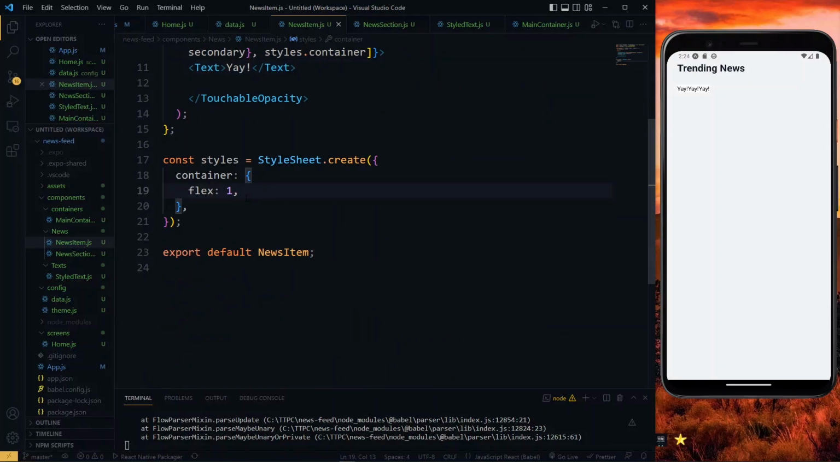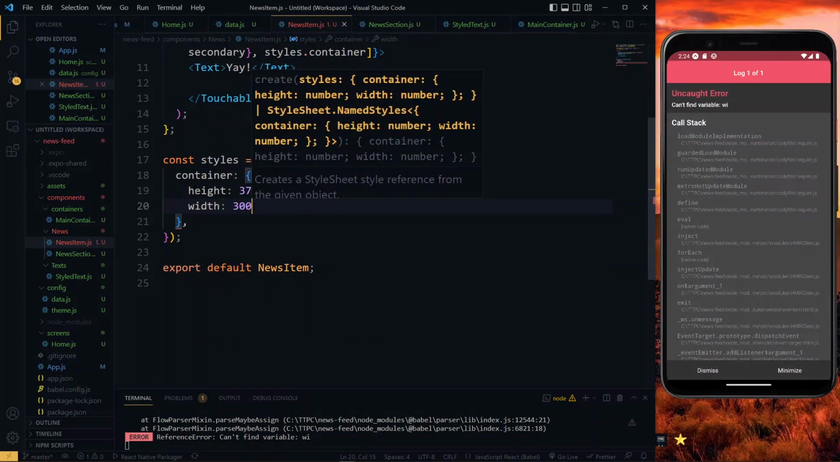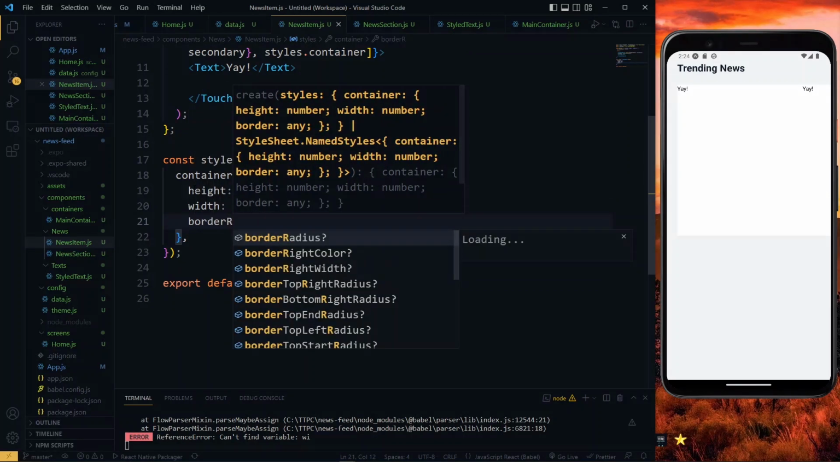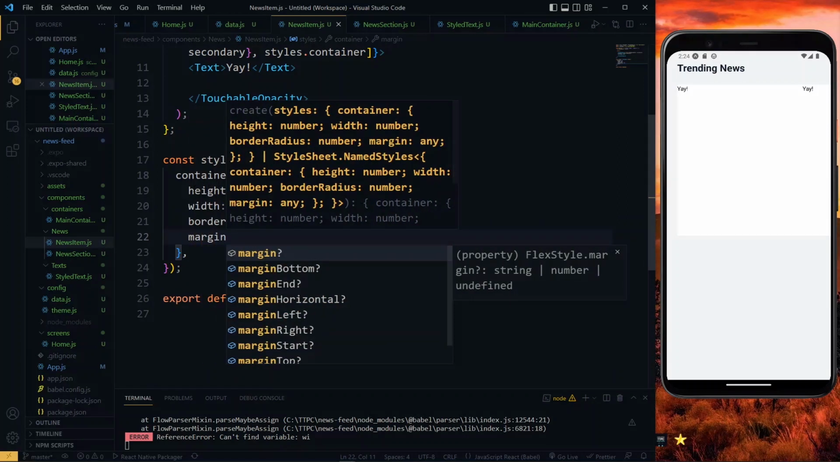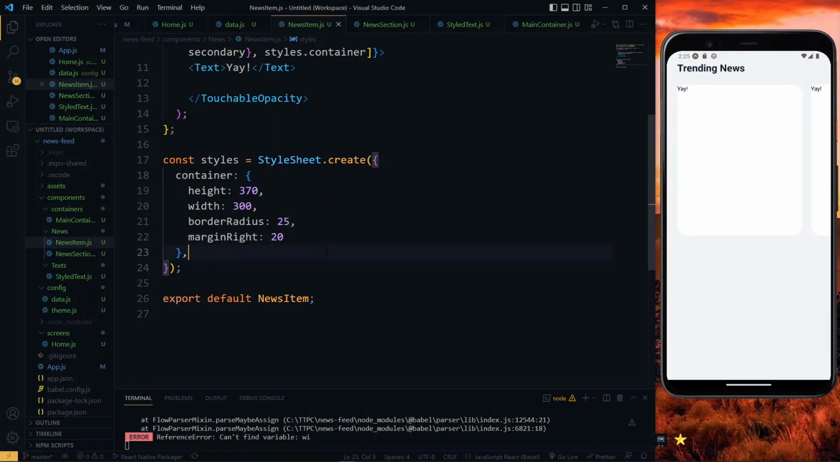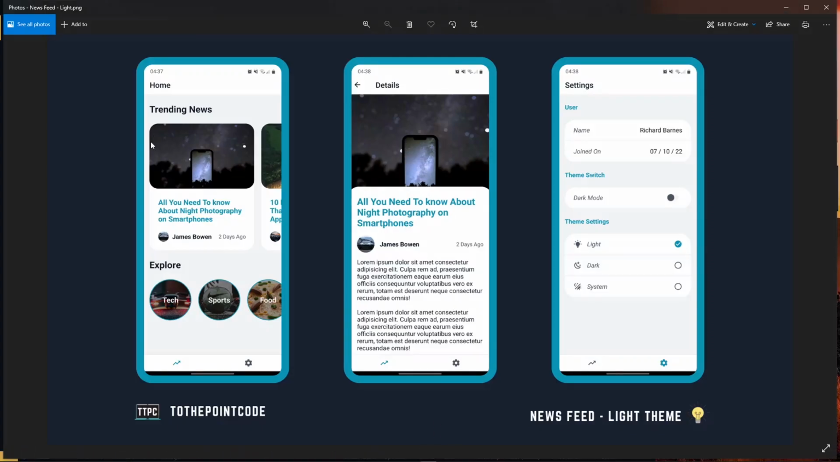And then in the container style, we don't need the flex here. Instead, we'll set a height of 370 and a width of, let's say, 300. Also, we'll give it a border radius of 25 and then a margin at the right of 20 so that we can have some space between each item.